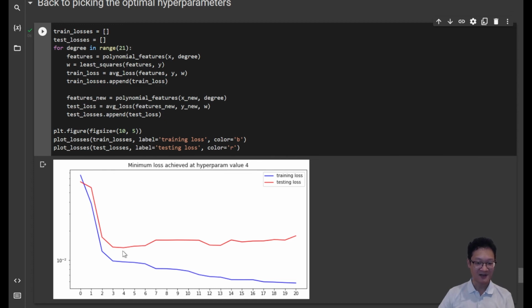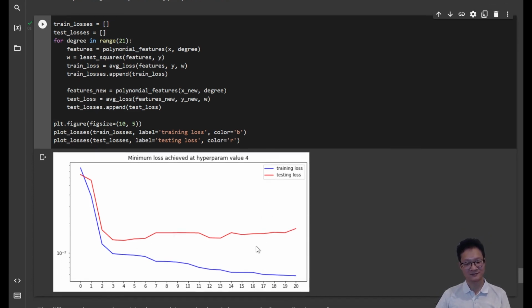Coincidentally, the minimum loss is actually over here. But in general, that may not happen. When you do model selection, it depends on how much noise there is in the data, right? So in general, it may be very difficult to pick exactly the right model. But hopefully we won't be way off, like all the way out here.